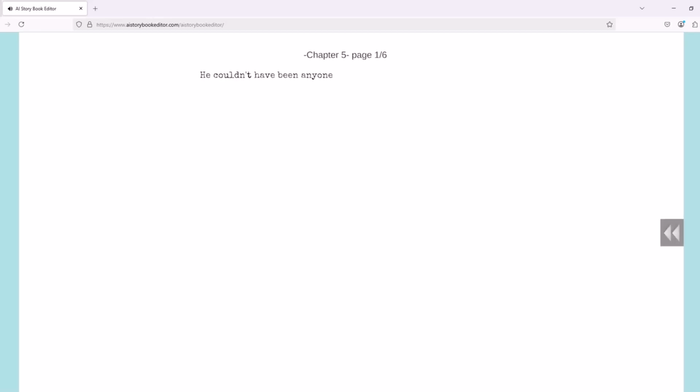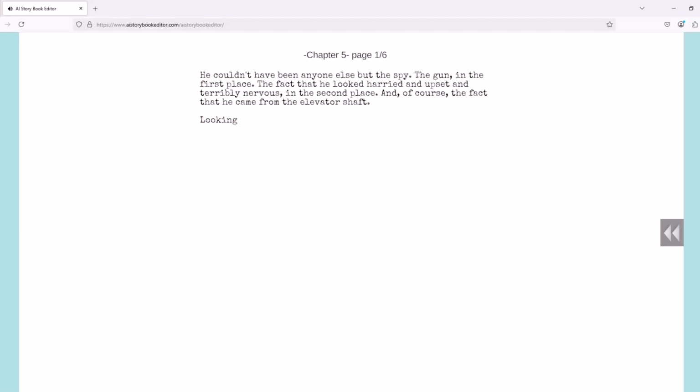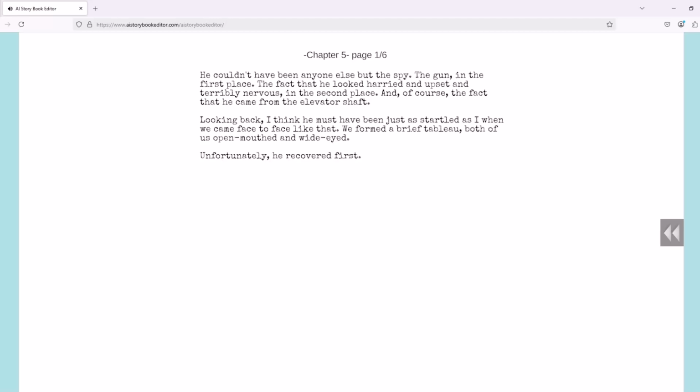He couldn't have been anyone else but the spy. The gun, in the first place. The fact that he looked harried and upset and terribly nervous, in the second place. And, of course, the fact that he came from the elevator shaft. Looking back, I think he must have been just as startled as I when we came face to face like that. We formed a brief tableau, both of us open-mouthed and wide-eyed. Unfortunately, he recovered first. He closed the emergency door behind him, quickly, but quietly.